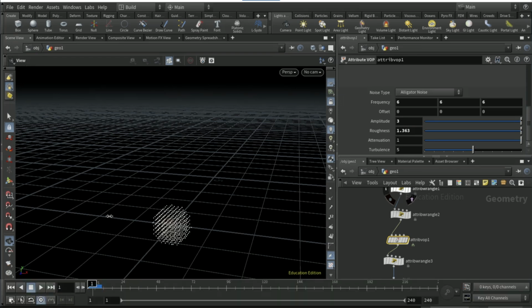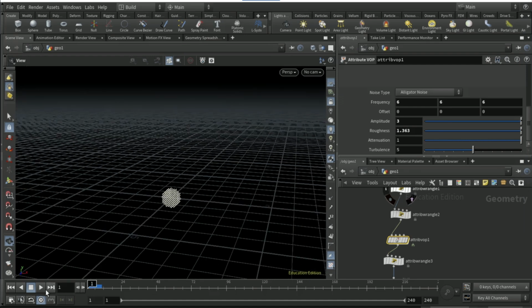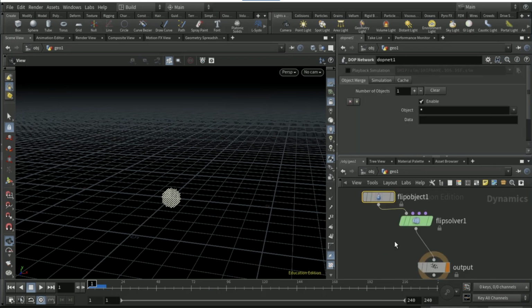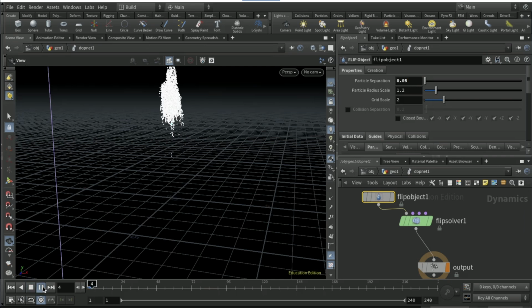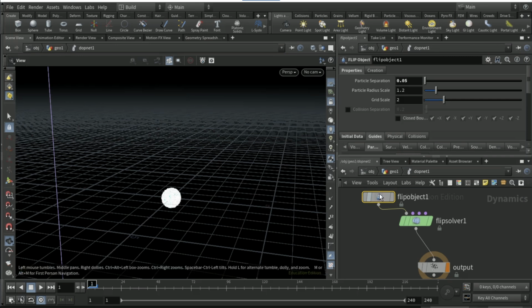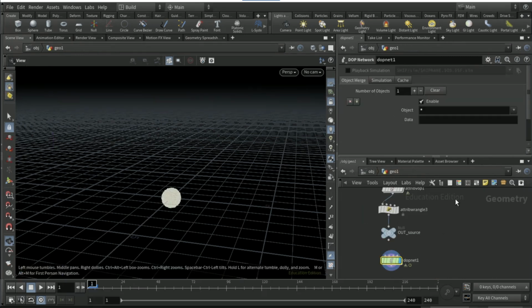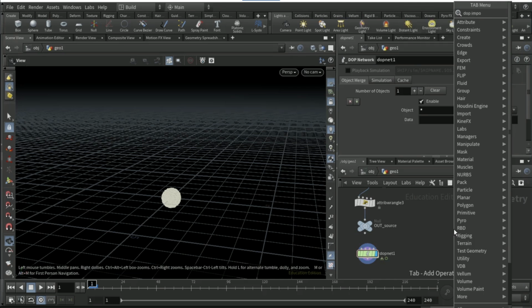Let me just turn the clock thing off. I'm going to turn up the, say, 0.05. Well, that seems pretty good, but you can just adjust the attribute VOP settings to however you like. But we're going to move on to the next part, which is dropping down a DOP import field.